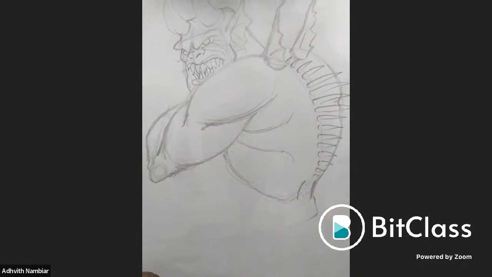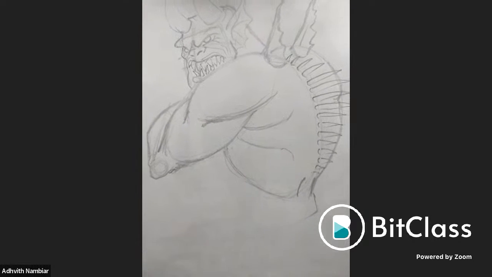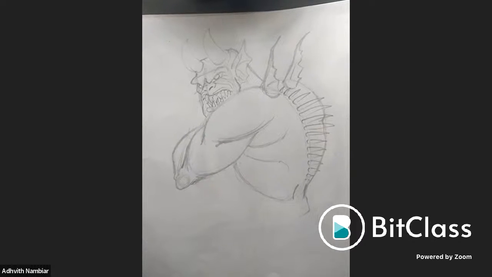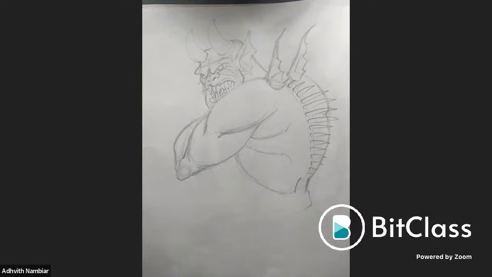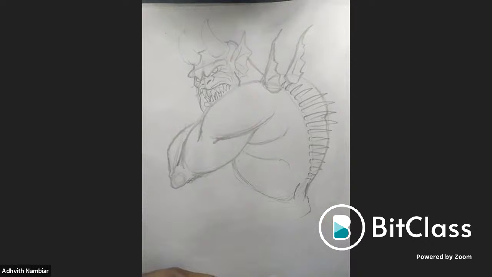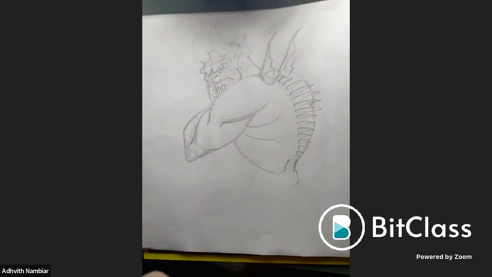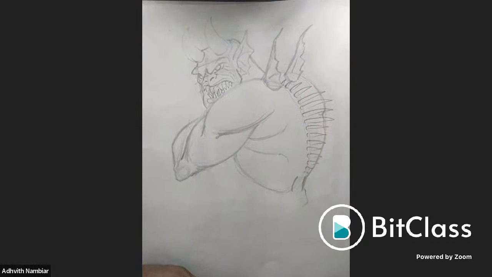Okay. Now, let's zoom out a little bit. Okay, so this is what this looks like now. Okay, so now I want to show it sitting on something. I want to show its legs also kind of folded up.